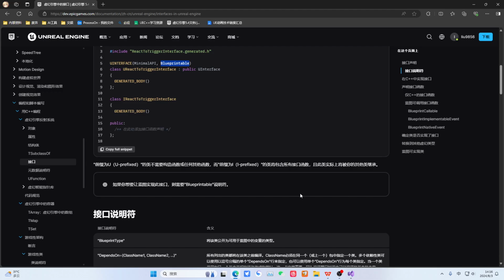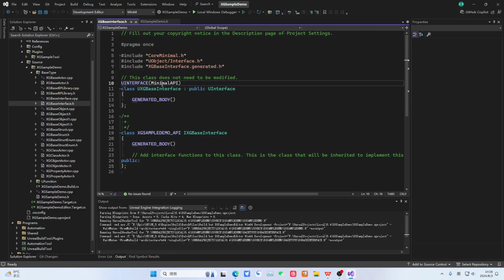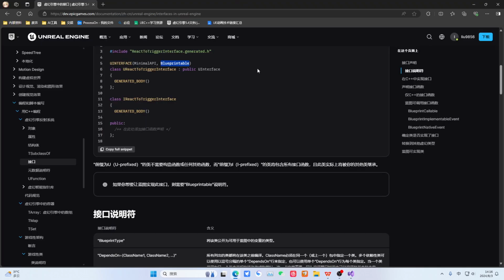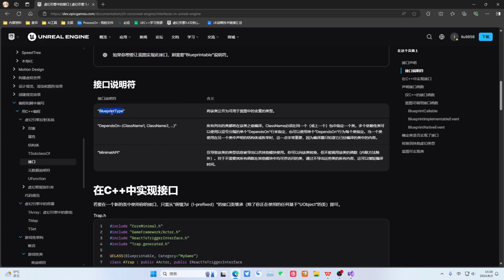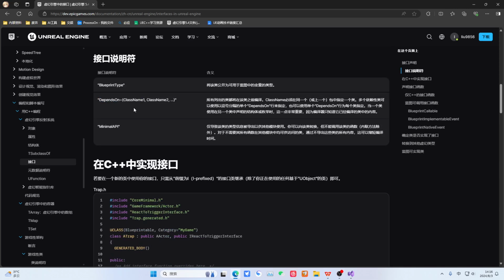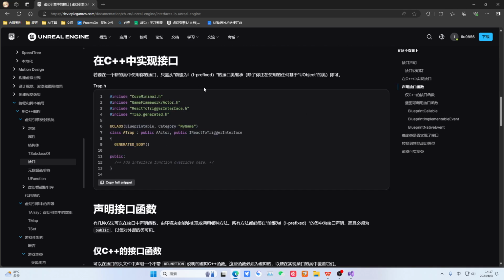Right here, we can take a look. Okay, so regarding this interface specifier, we mainly need to pay attention to Blueprintable. Meanwhile, there is this dependency, it has a dependency order. That is to say, all these reflection classes we have written are actually registered during the engine initialization process. Certainly during registration, there are some dependency relationships and mutual relationships. So you can use dependsOn to specify it, thus letting the compiler know that when I compile this class, there are actually other classes that need to be compiled first. So that's what it means.